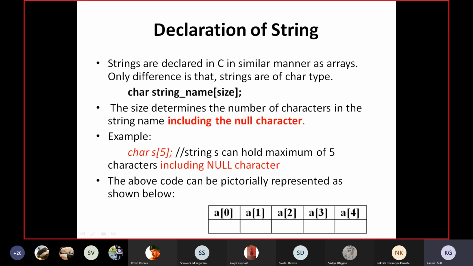Any doubt regarding this? So this is how we declare a string. A string is always declared with the data type character. You give any name and a size. Whenever I give the size, I have to take care of the null character also. The memory layout of this particular example that I have quoted is like this: it is going to create 5 memory locations starting from A of 0.